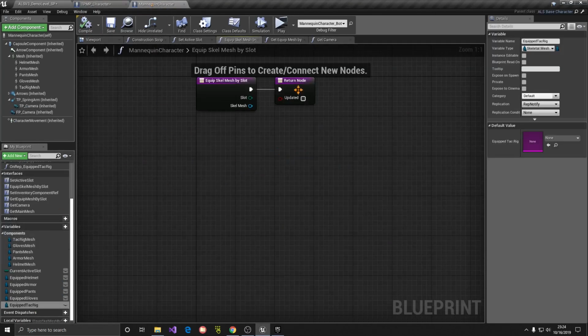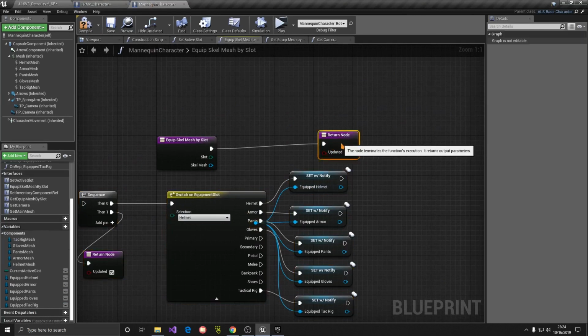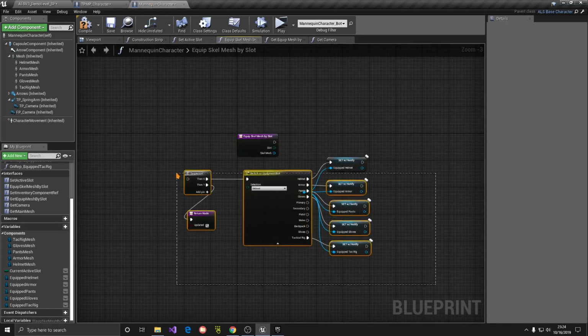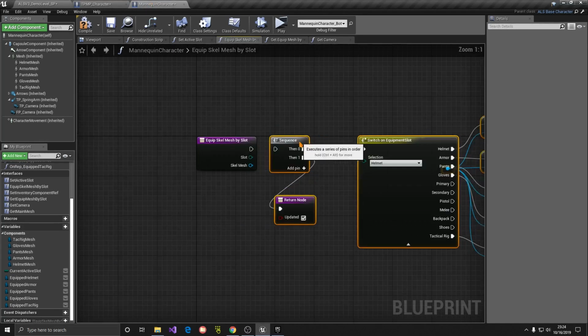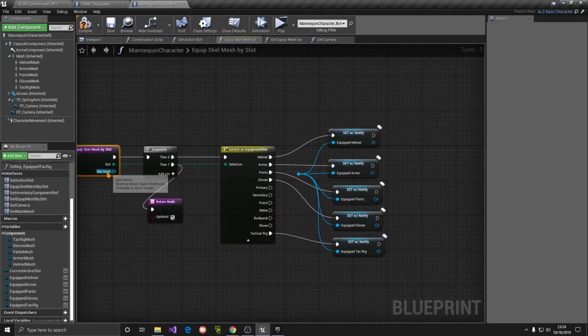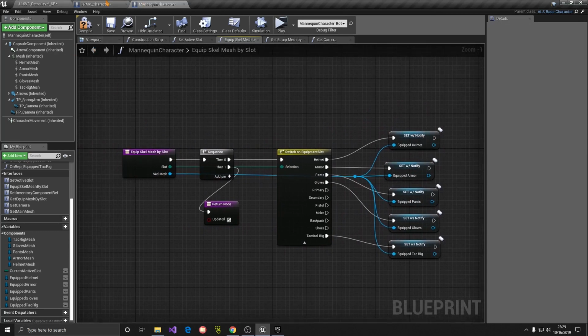Okay, what we need to do in these, I guess we can just copy this. Is that a sequence here? Yeah, sequence. I already have it, never mind. Delete this. Use the slot there and the skeletal mesh here. Basically, based on the slot, we set the mesh that we want to equip. That takes care of that, but we still need to handle the on rep.